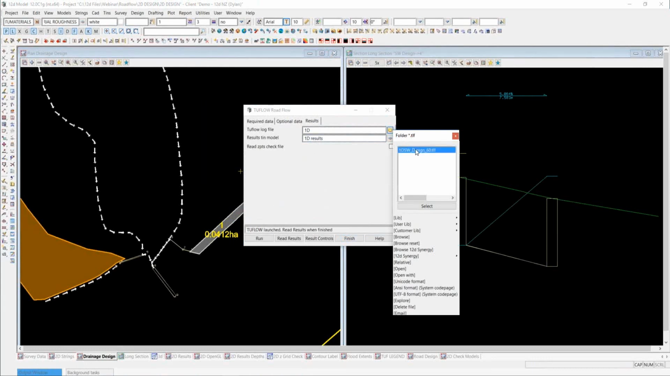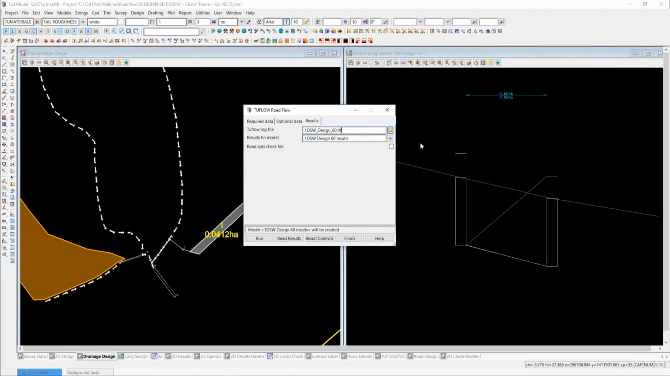I've only got one, so I'm going to read in that stormwater design 60, and I'm going to put the prefix a little bit shorter. I'm not going to worry about reading a Z-points check file because it's going to be slightly different. But if I go to read results, that reads in all of those check models and the results models as per what we had before.